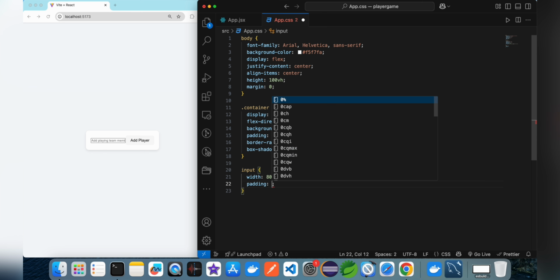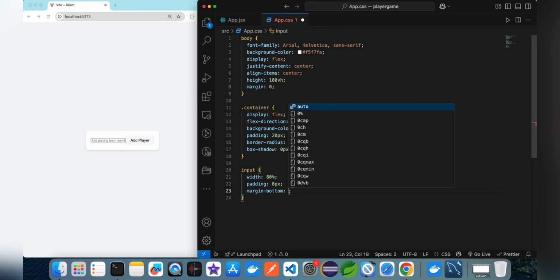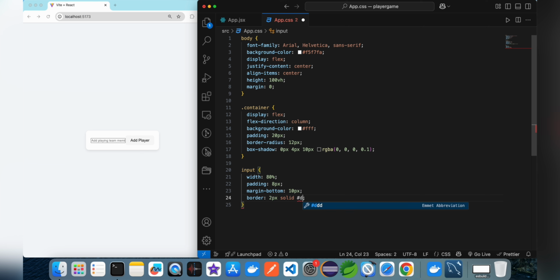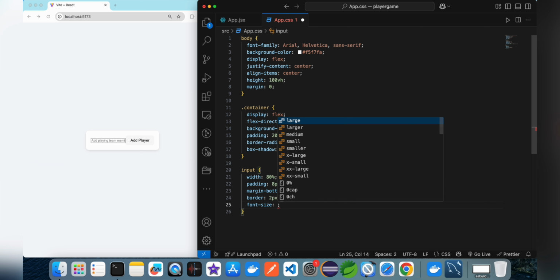Now the input field: for the width I use 80% of the container, padding 8 pixels, margin bottom, and then border 2 pixels solid, some grayish one, border radius 6 pixels, font size 14 pixels.